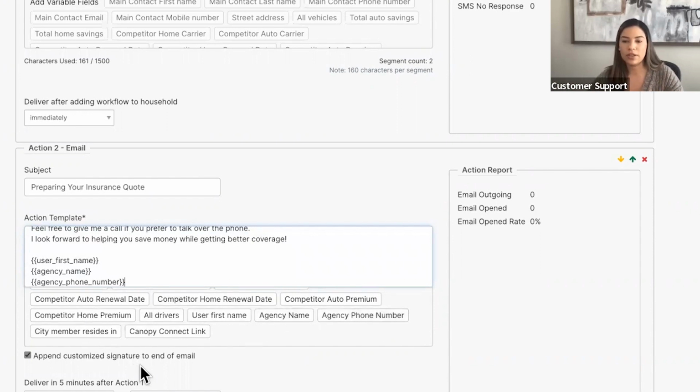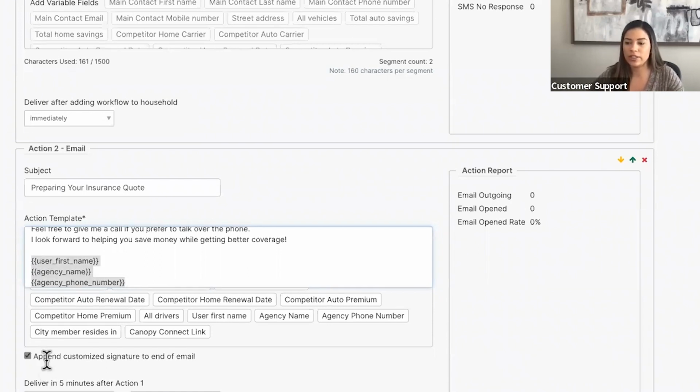If you are going to use our custom signature, which I highly recommend, you'll have to go back to those workflows that you created before. Make sure you delete this previous plain text signature, and then you're going to append your customized signature. And I'll show you guys where you can go to create that custom signature here in a few moments. The reason you want to delete this one, you don't want 2 signatures.